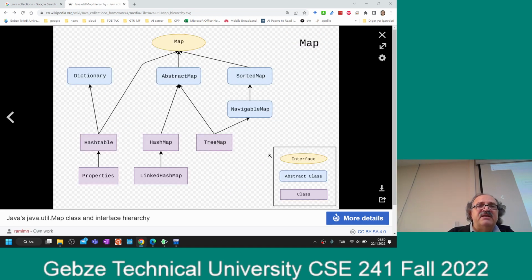Okay, another hierarchy, the map hierarchy. Many things are common between these classes. Common things are collected at the top, and you specify your differences in the lower classes. Hash table, hash map and tree map are all maps. Whatever I have inside a map is common to each of them, but they behave differently in certain aspects.